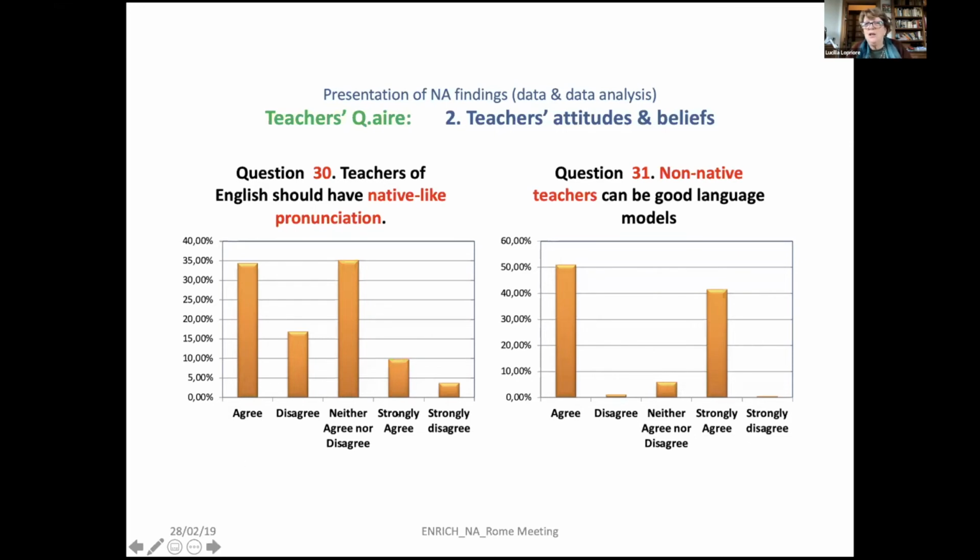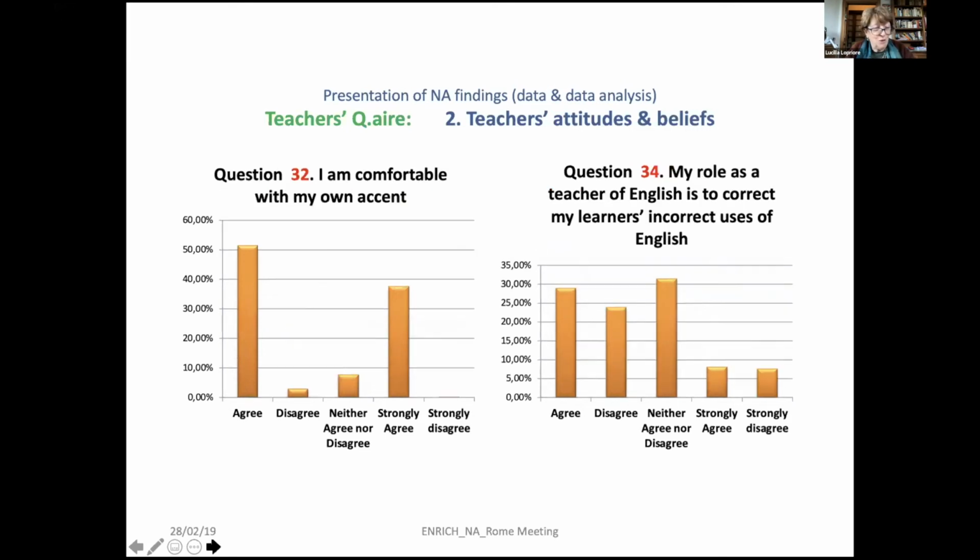And what about non-native teachers can be good language models? Well, it's a clear positioning of the teachers. Look how many agree or strongly agree. So they are already going beyond what we expected. And when we ask them, I'm comfortable with my own accent, again, a very, very positive response.